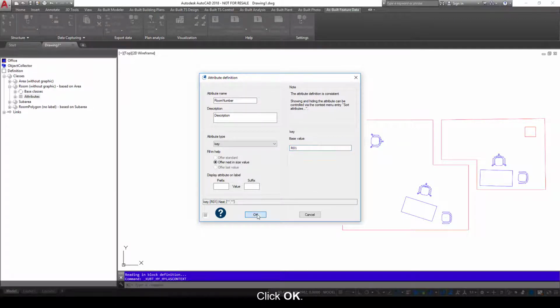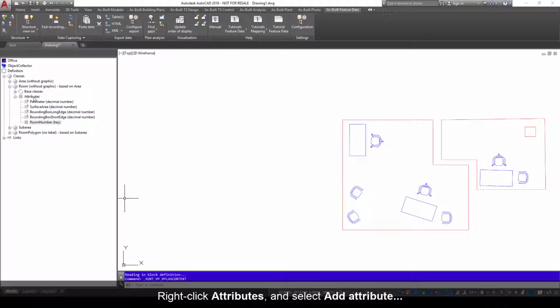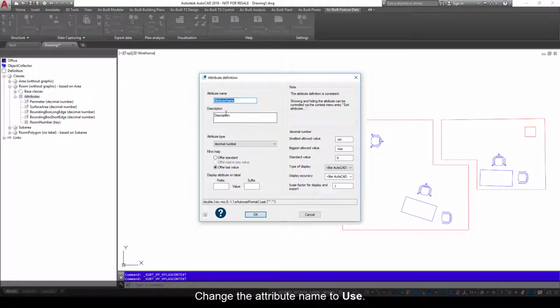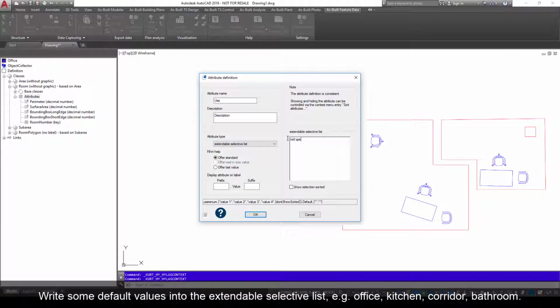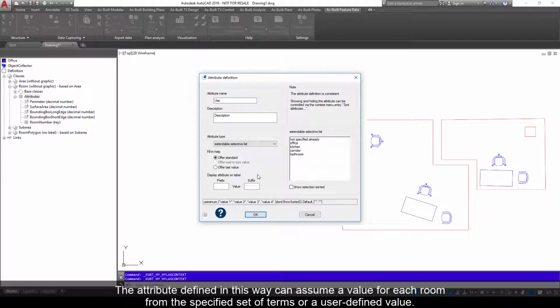Click OK. Create another attribute. Right-click Attributes and select Add Attribute. Change the attribute name to Use. As attribute type, select Extendable Selective List. Write some default values into the Extendable Selective List, e.g. Office, Kitchen, Corridor, Bathroom. The attribute defined in this way can assume a value for each room from the specified set of terms or a user-defined value.